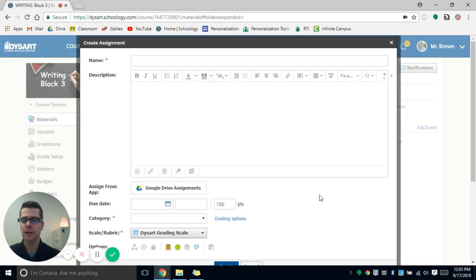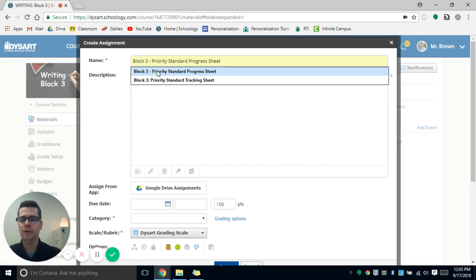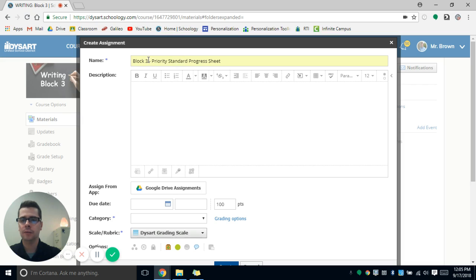Otherwise, you will have to have each student share their priority standard tracking sheet with you, and then you'll need to manually move the sheets into one folder in Google. By using the Google Drive Assignment app, all of the documents will be shared with both you and the student, and Schoology will automatically create a folder in Google Drive that will house all of those tracking sheets in one place.